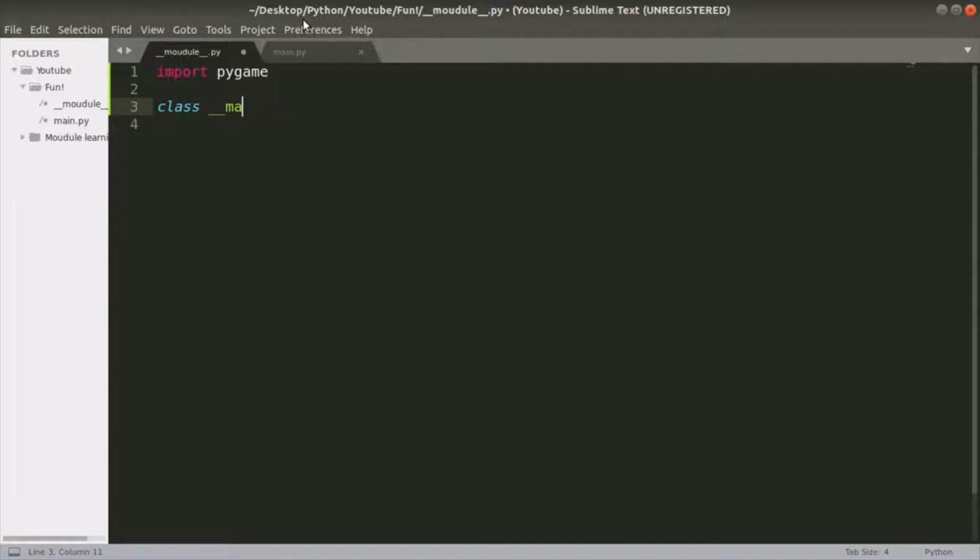I'll call mine functions, as in funcs, like that. No, actually I'll call my main like that, and I'll define a function and call it make window. So make window, and since it's a method, I'll give it a few parameters.